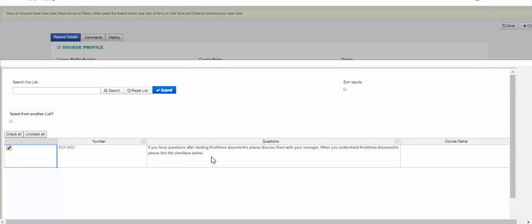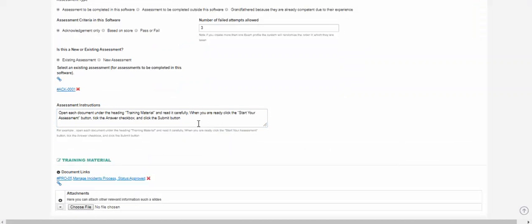I simply want people to read the document. If they don't understand anything, to discuss it with their manager, and when they do understand the document, to tick the checkbox that they'll see. I click the submit button. These assessment instructions appear when the employee goes to do the training, so it's a bit of an explanation as to what they need to do.